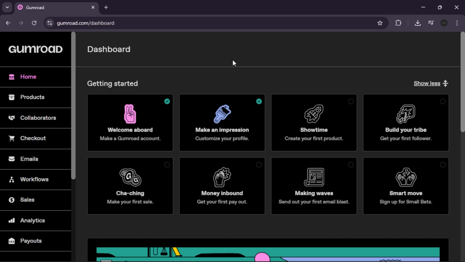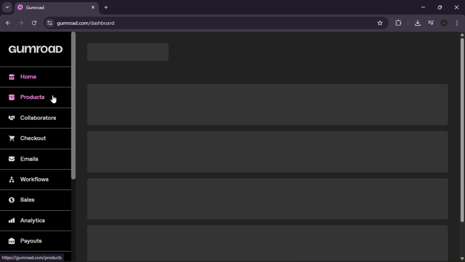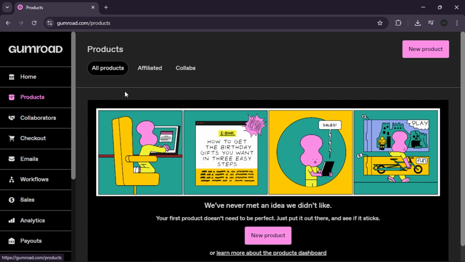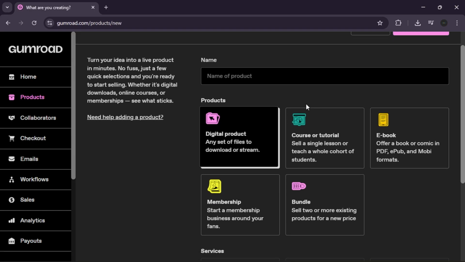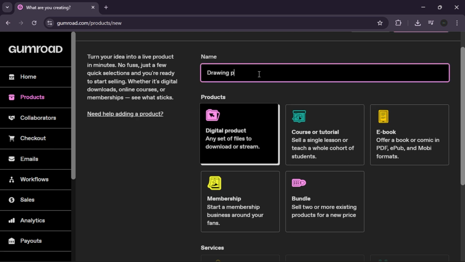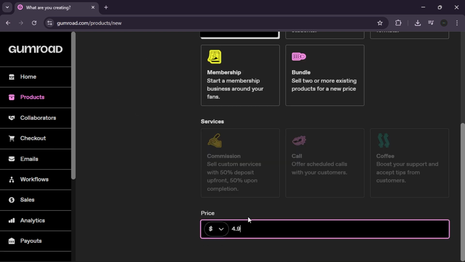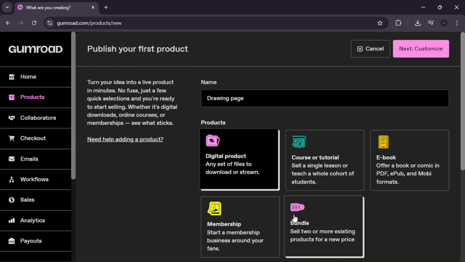Create a new product. Log into your dashboard and click on Products in the left sidebar, then select New Product. You'll see several types. For a one-time download, choose Digital Product. Give it a catchy name and set your price. You can even use the Pay What You Want feature by adding a plus sign after the price.